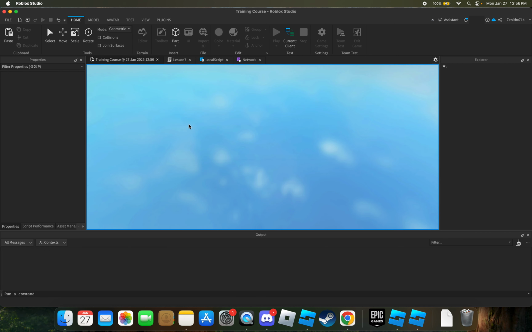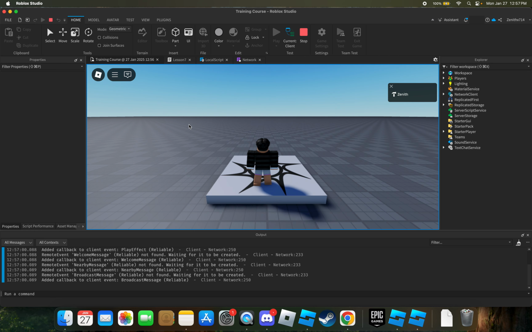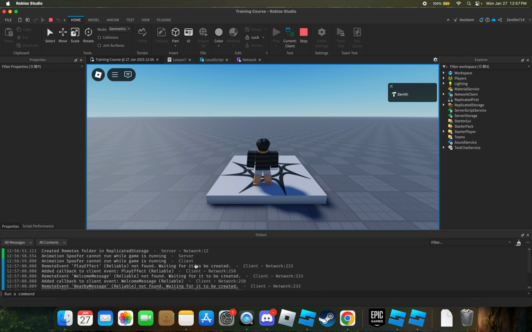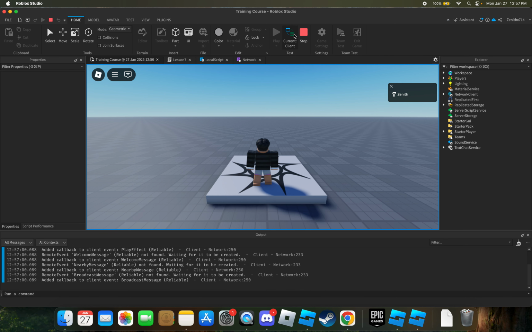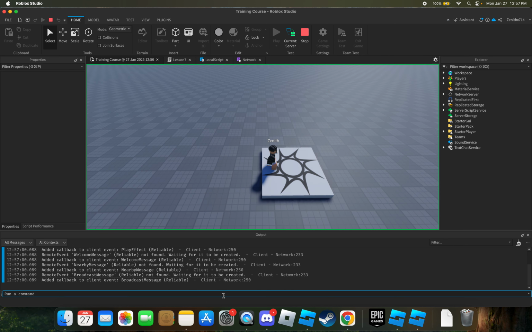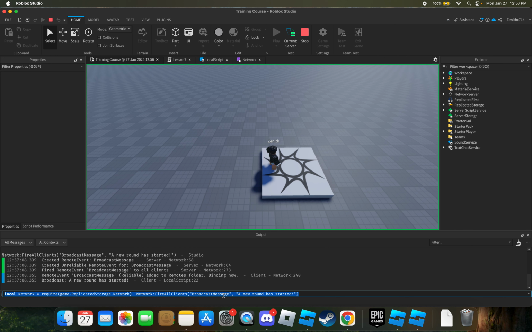So if I load this game, so it's waiting for it to be created right now. So if I go into the server and I run this command, it's going to fire to the server, and as you can see, it printed a broadcast, a new round has started. So I just fired that to all clients.